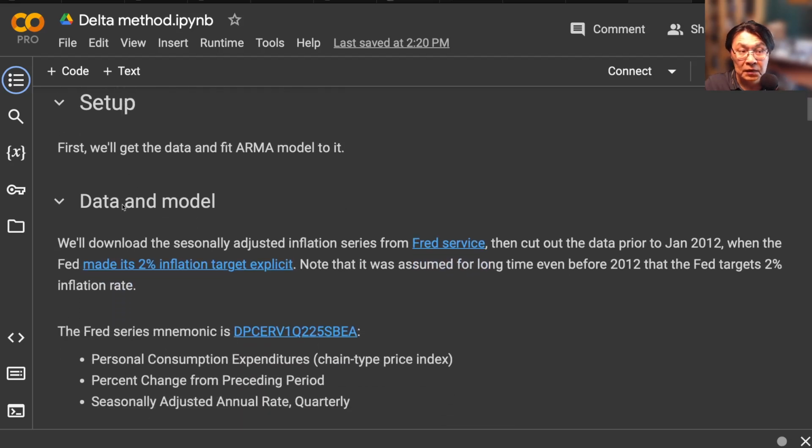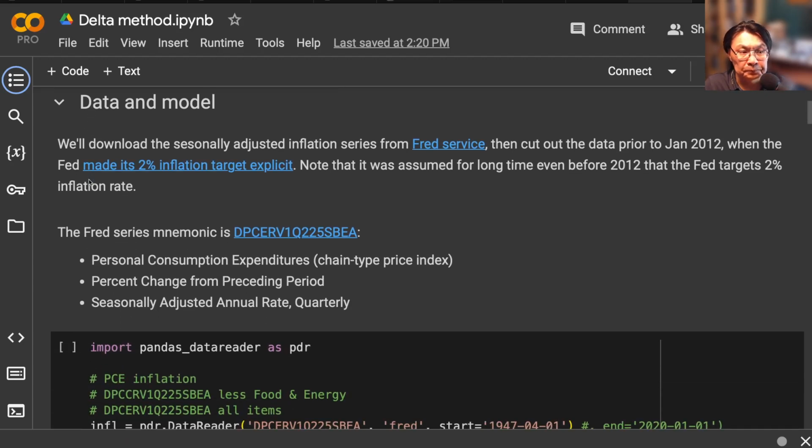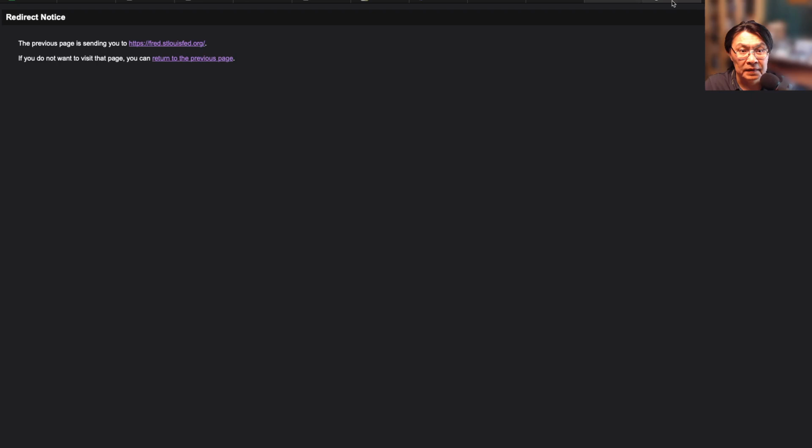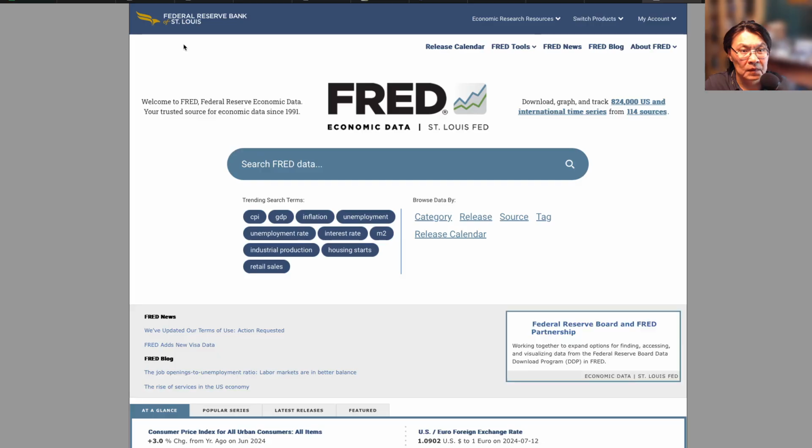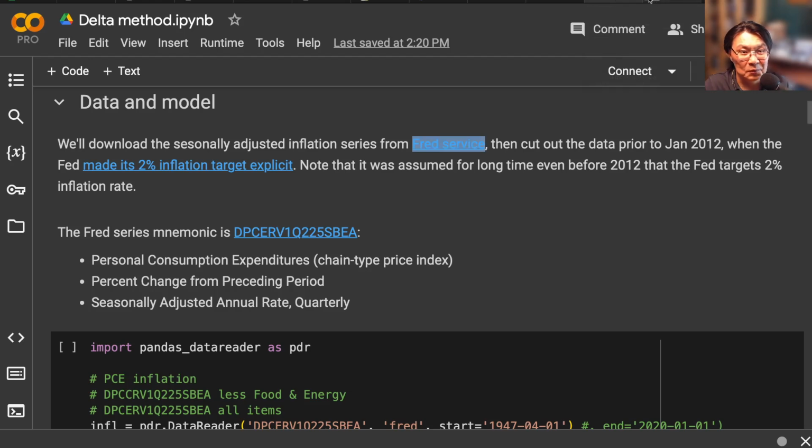So let's start. We'll start with the setup, and the setup here is downloading the data and fitting the model to it. We are going to download the data from the FRED service. If you're not familiar with it, it's a very convenient database where you can find a lot of economic time series. If you don't know it, you better learn about it.